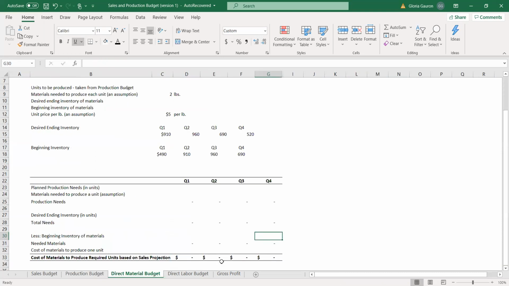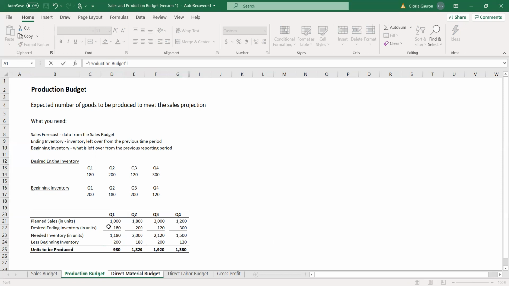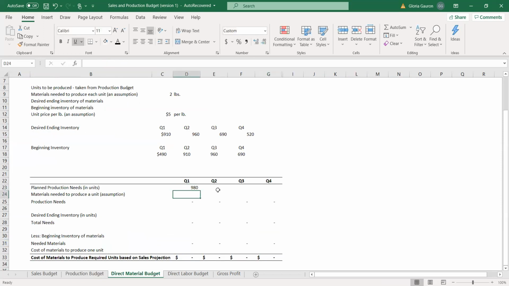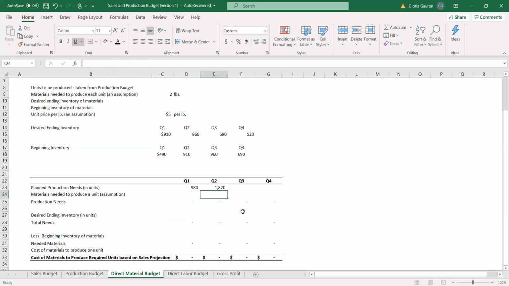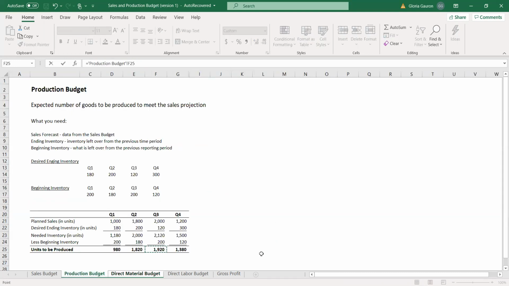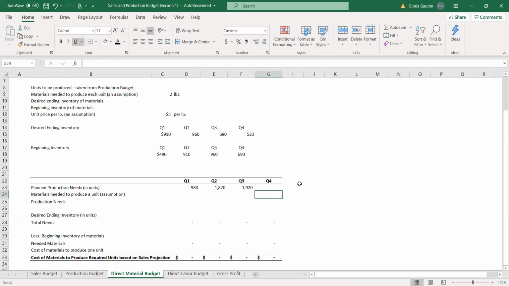So when I'm working with my direct material budgets, same thing here. For my planned production needs, instead of going to sales, now I'm going to go to the production budget. I'm going to use the equal sign, click on the production budget, and grab this bottom number here because that's what I need to produce. And I'm going to do that for each quarter. Again, I'm doing it this way so that I don't have to retype any numbers, to minimize the amount of errors that I have in my spreadsheet.